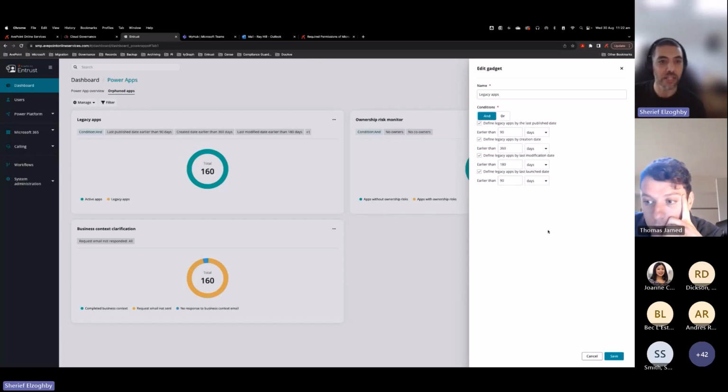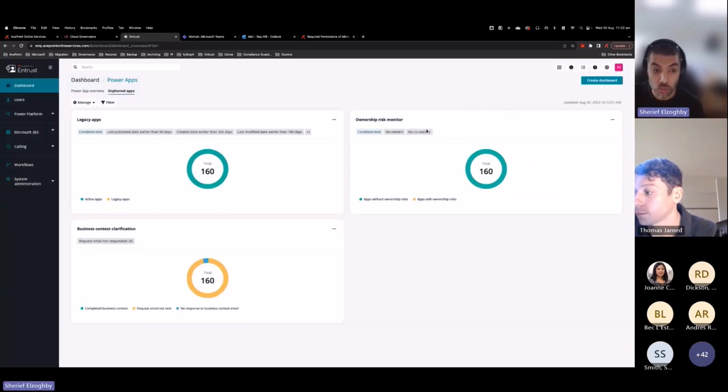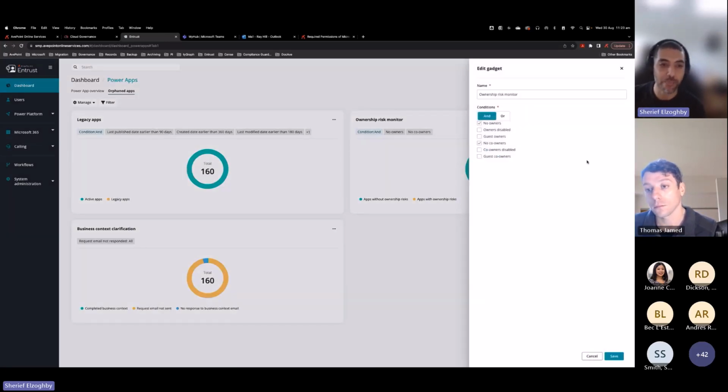So you can actually define what legacy apps mean for you in here, as well as the ownership risk in here. So I can see in here all the apps that don't have an owner, don't have a co-owner. That's a big risk. It's an app that is created and someone left the organization, or someone created the app and then it's never used. No one is managing it. And it has connections to Outlook, to Profile, things that need attention. So I can come in here and say, I want to make sure that any app, and or conditions, meeting this criteria is showing up in here. So I can keep track of what's happening.